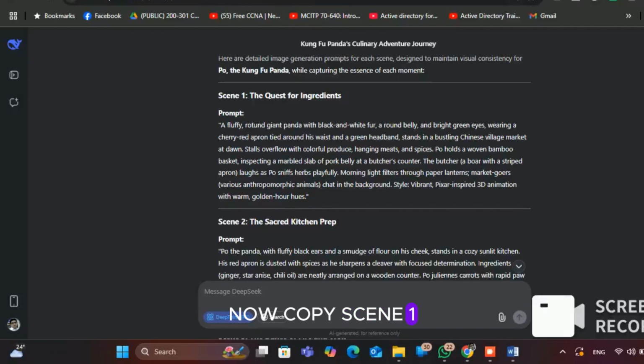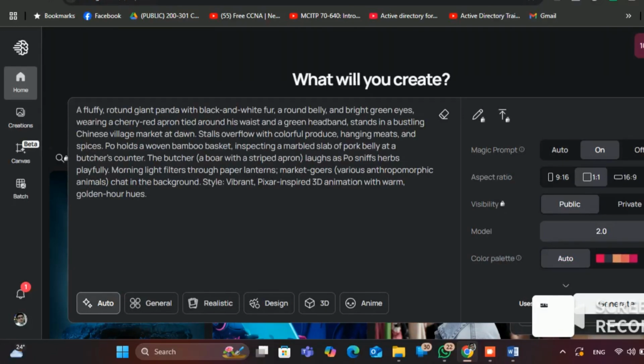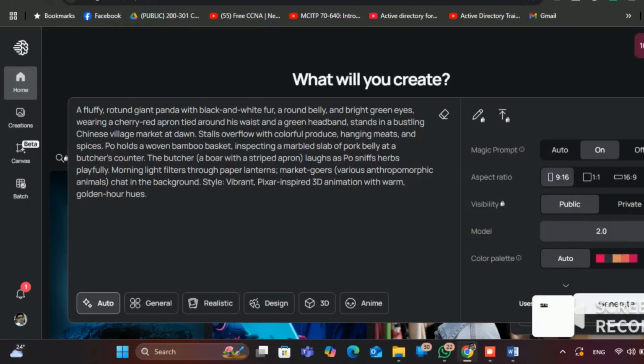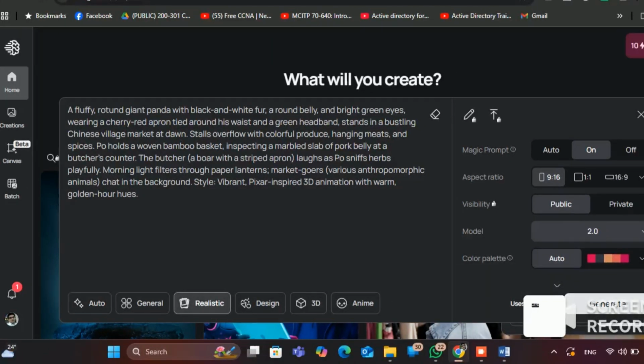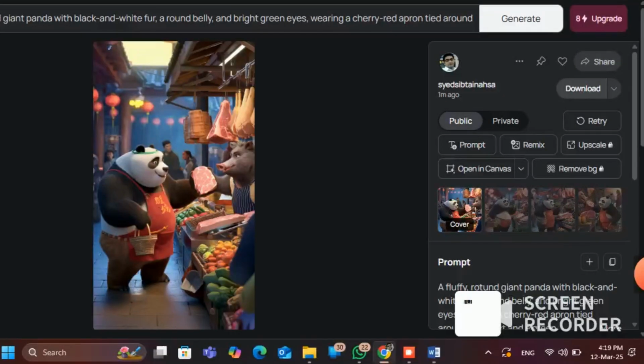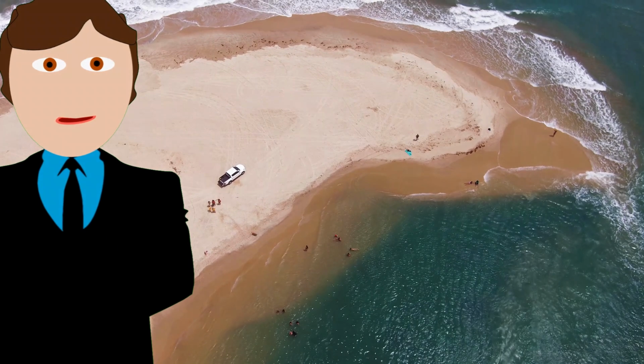Now copy scene 1, open ideogram.ai and select text to image. Adjust the settings as needed. Download the image. Now repeat these steps for the remaining scenes.